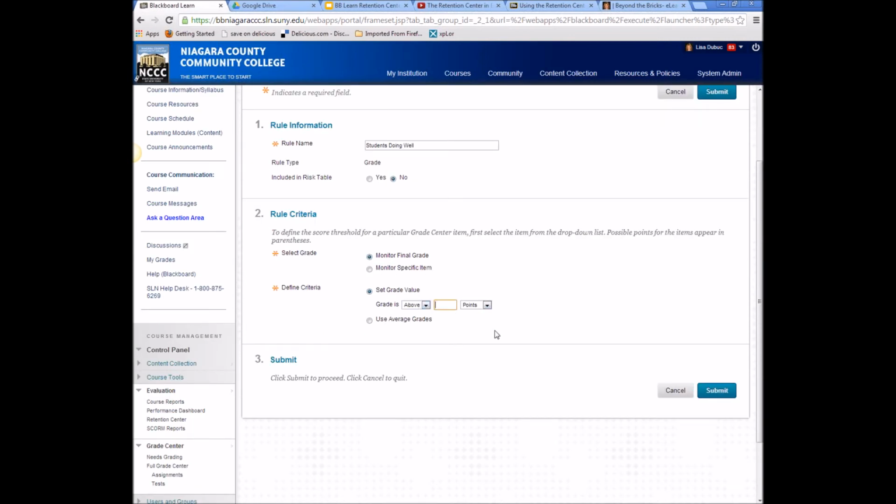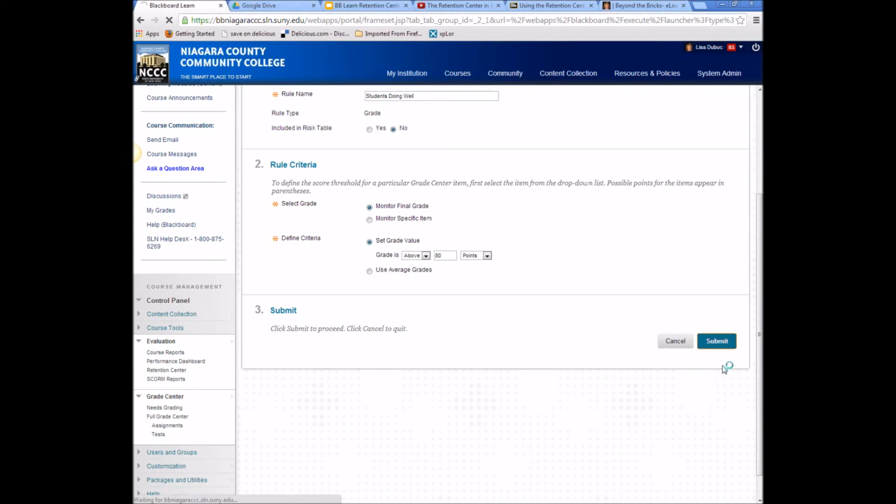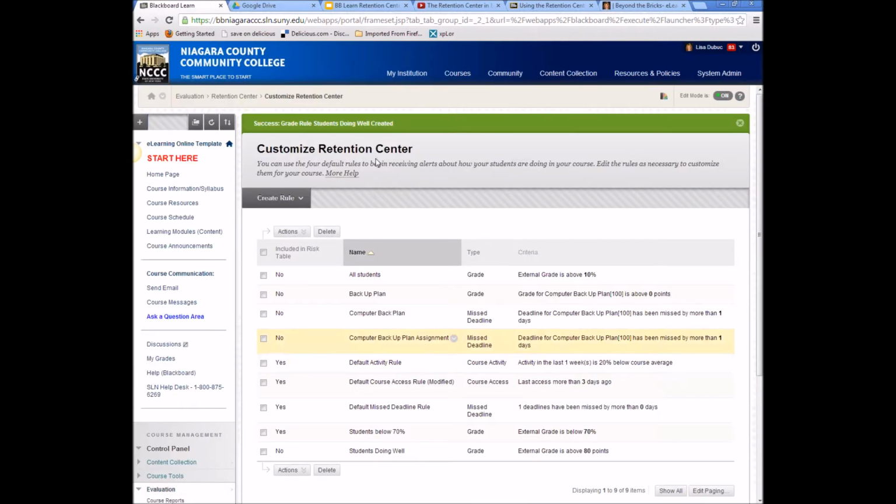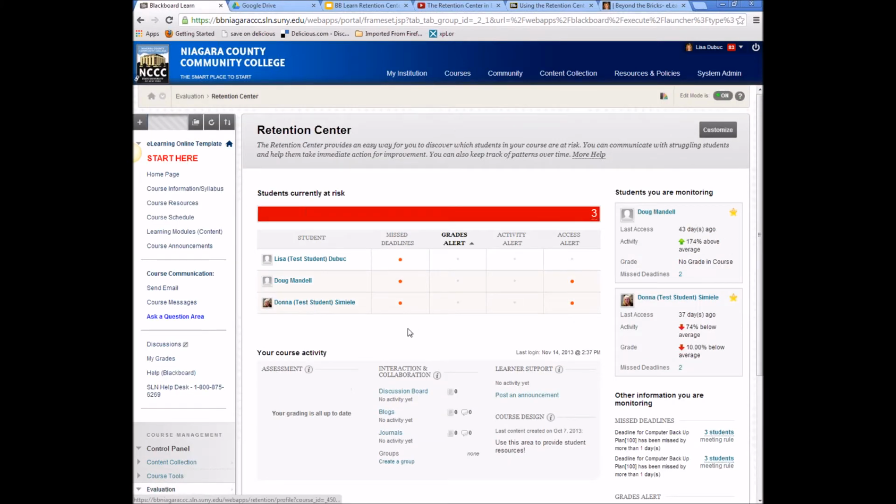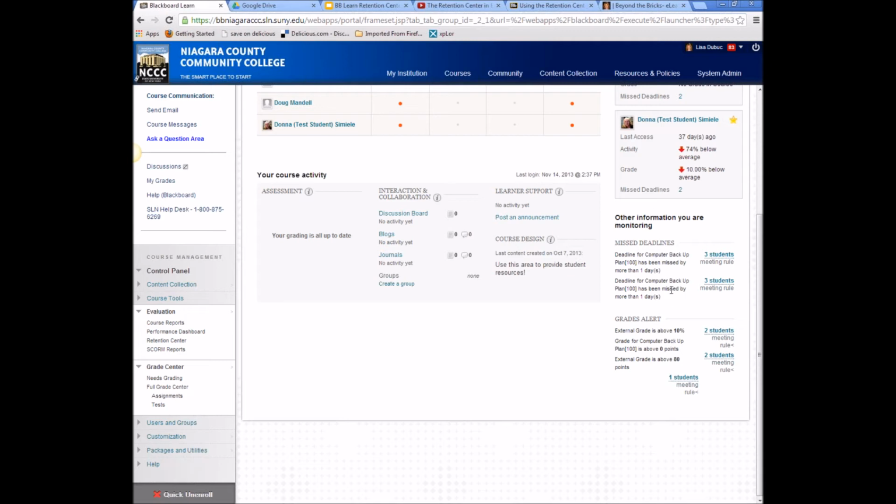And if their grade is above, I'm going to say 80, they're doing pretty good. They're probably running a B or an A. You could do this for those that are just getting a B, and maybe then another one for those that are 90 or above, getting an A. But let's say we're going to set this grade value. And again, this will not show up in the risk table because I didn't ask to monitor that. I selected no. But it's going to show up down here in these custom rules I've set up. And in this case, external grade is above 80.